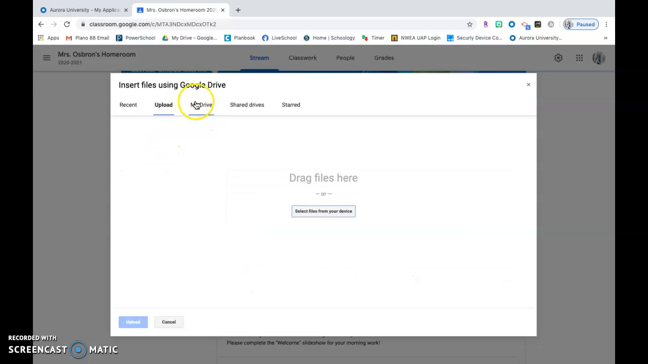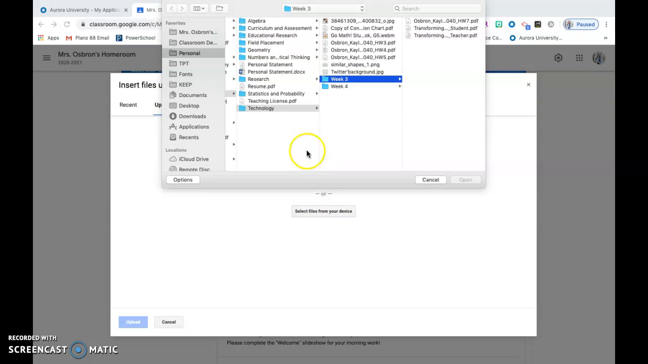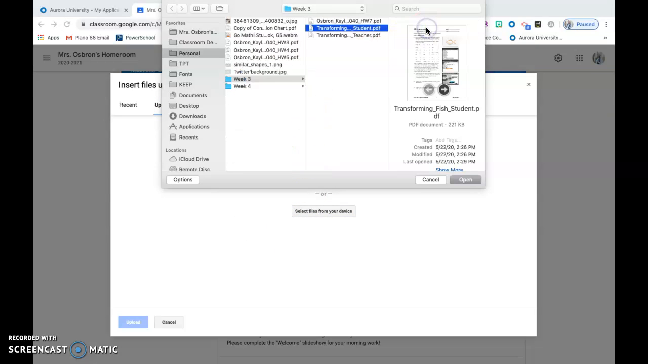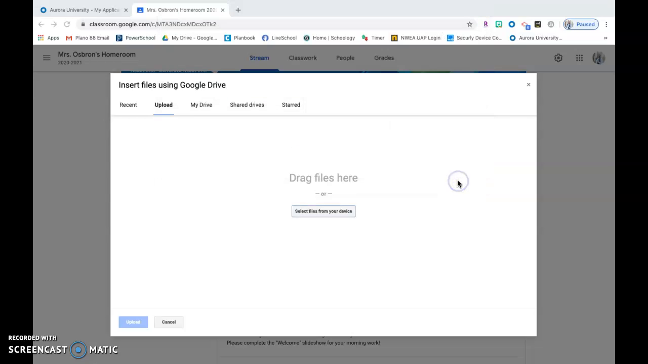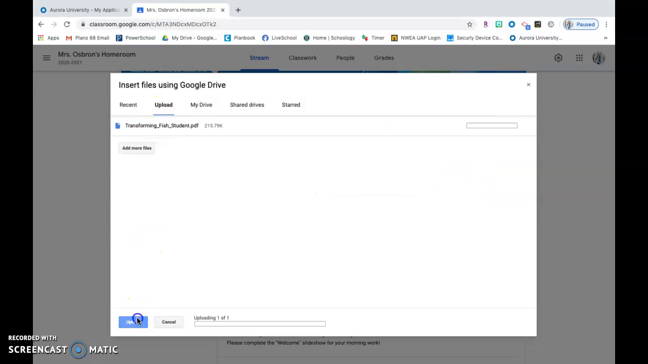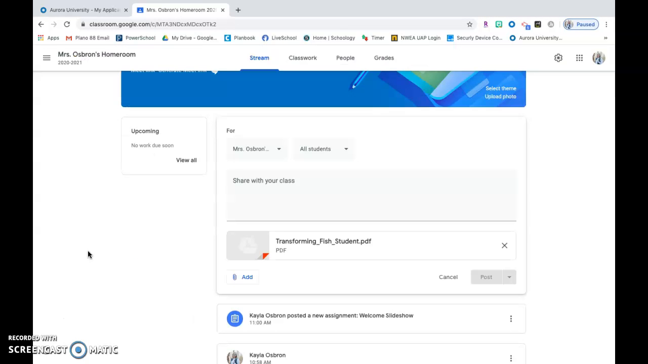Again, either you can upload a PDF directly from your drive, or maybe it's on your computer. I'll show how to get one off of the computer today. So I'm just going to select one of the PDFs from my course. So I'm going to upload the PDF. And now the PDF is on the announcement.